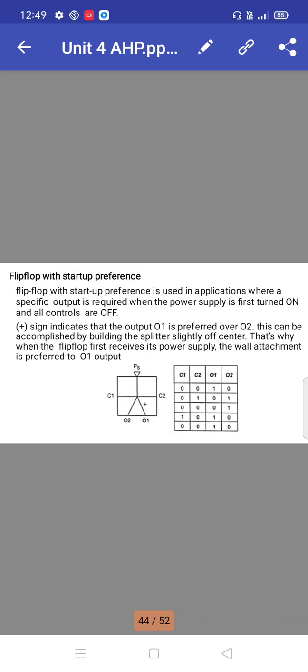The plus sign indicates that the output O1 is preferred over O2. This can be accomplished by building the splitter slightly off center. That's why when the flip-flop first receives the power supply, the valve attaches and is preferred to the O1 output.